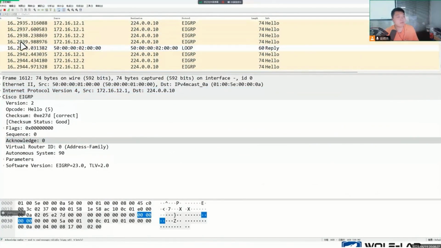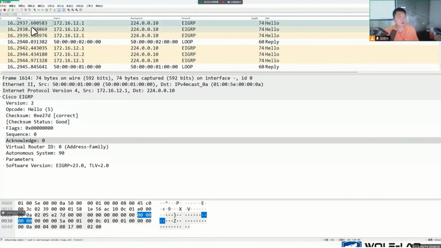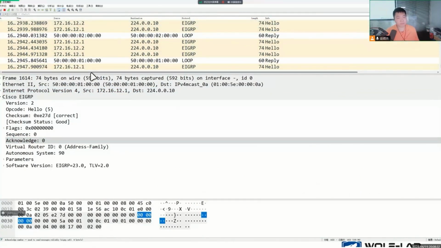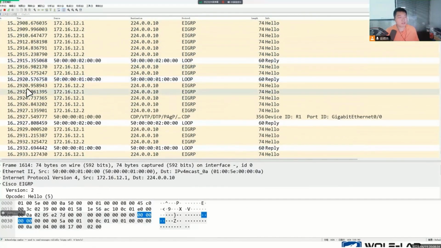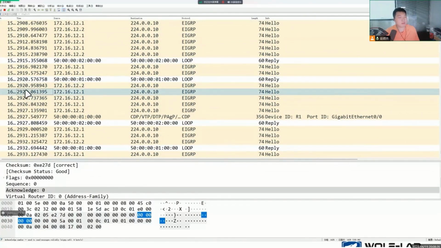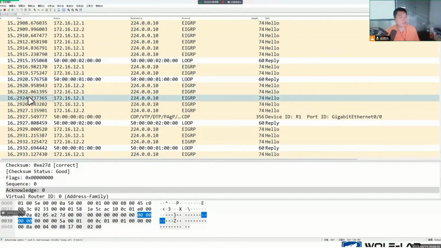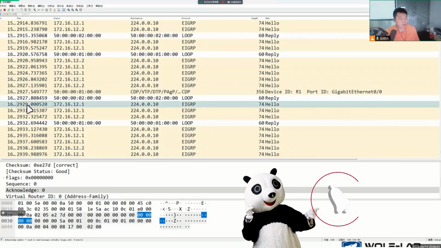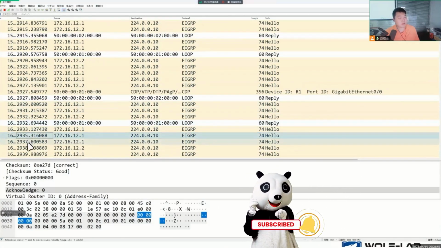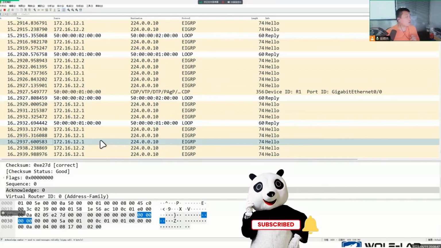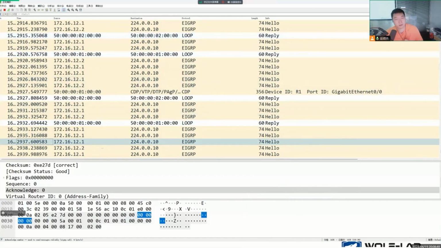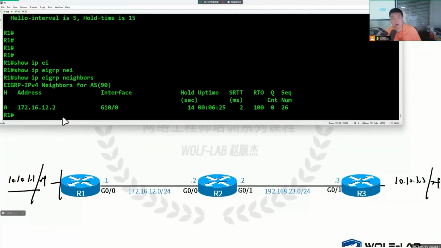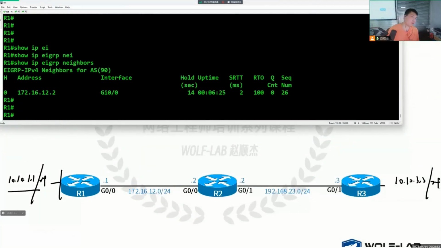We show IP EIGRP neighbor. After modification, R1 should send a hello packet every 2 seconds. At 29:33 seconds R1 sends a hello packet. Zoom in: 29:20 seconds, 22 seconds, R1 sends a hello packet. Sent one at 24 seconds, sent one at 26 seconds, then 29, 31, 33, 35, 37 seconds, every 2 seconds.